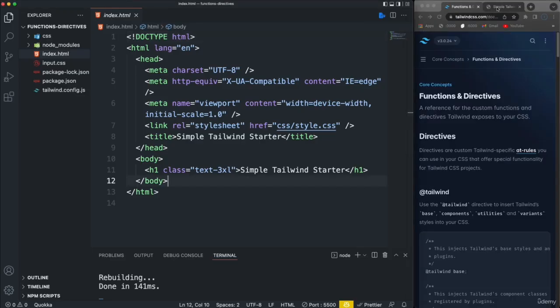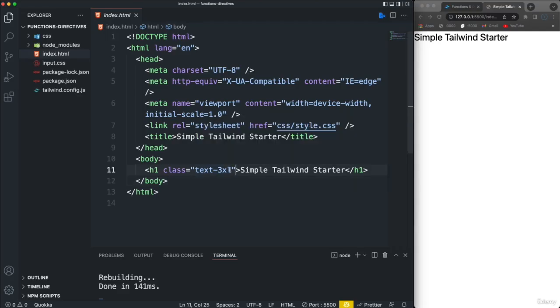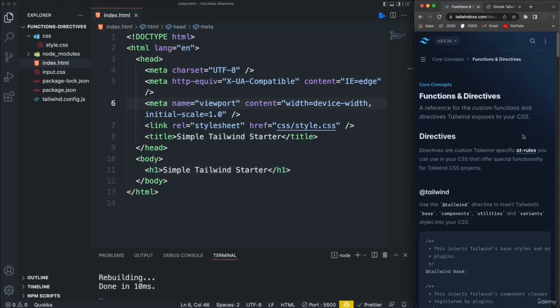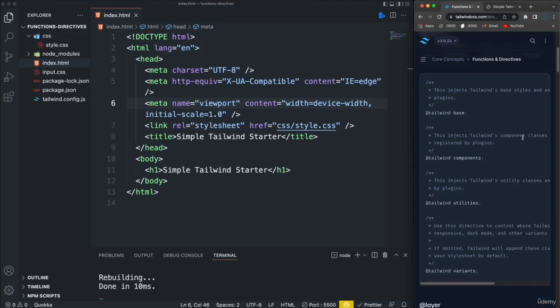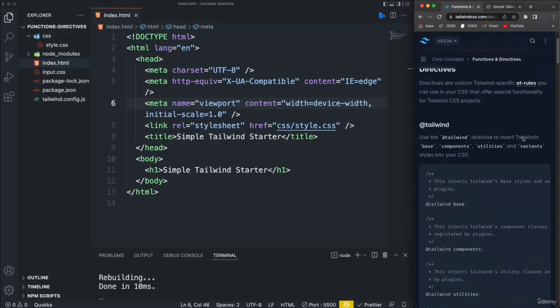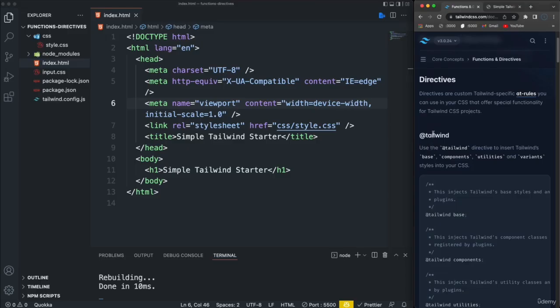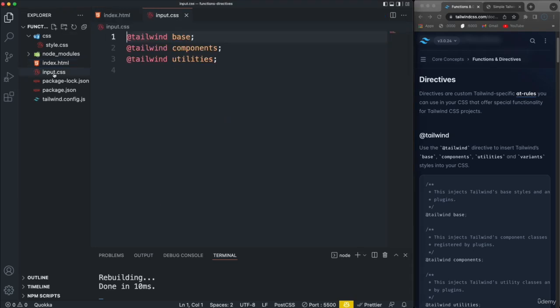And I'm going to get rid of the text-3XL here because I want to show you something. I'm going to get rid of that, and now we just have our H1. Now, this documentation page kind of shows you all the stuff that I'm going to explain, but I do want to give you some examples. So directives are specific rules that you can use in your CSS. So if we open up input.css, we're already using the Tailwind directive. And it says right here, this is used to insert Tailwind's base, components, utilities, and variant styles into your CSS.